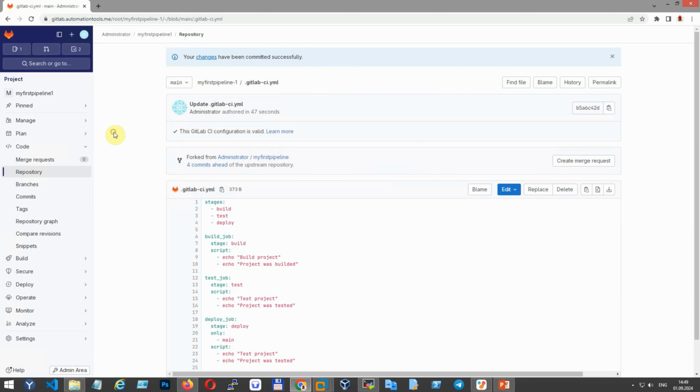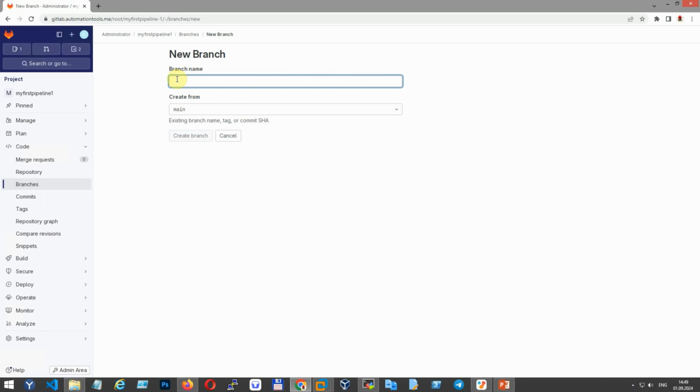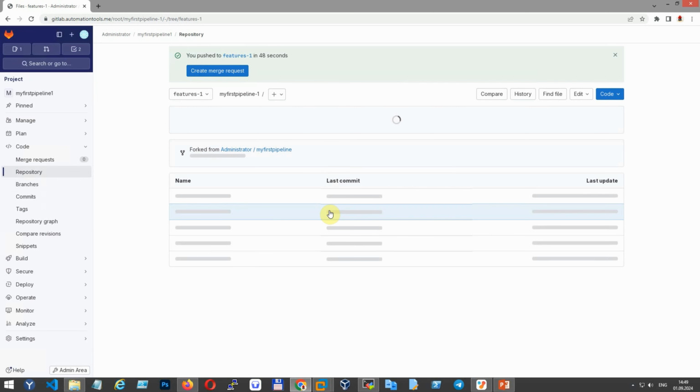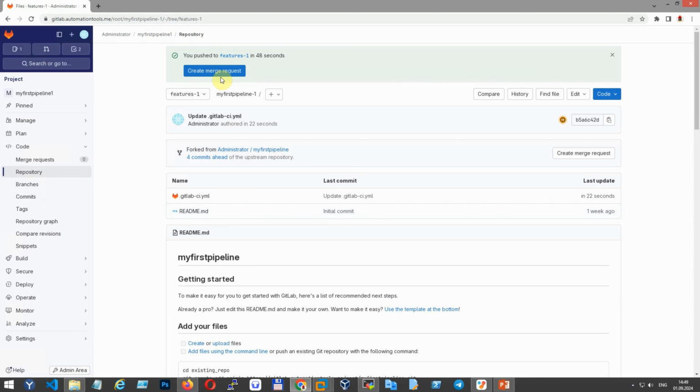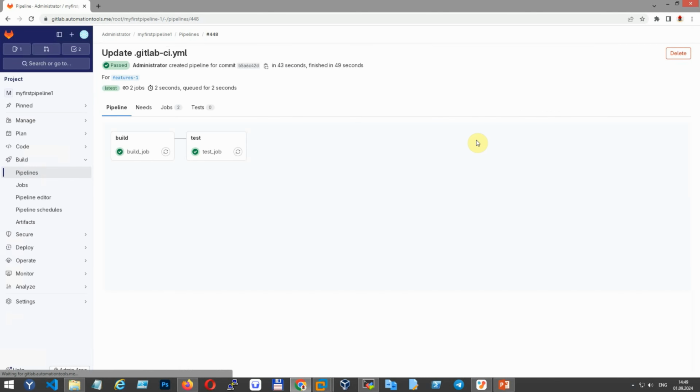And now let's make another branch, like features, for example. Branches, new branch. For example, a software engineer has his own branch. As you can see here, it has executed only two stages, build and test, the build job and test job accordingly. Now I want to explain why you would use this.